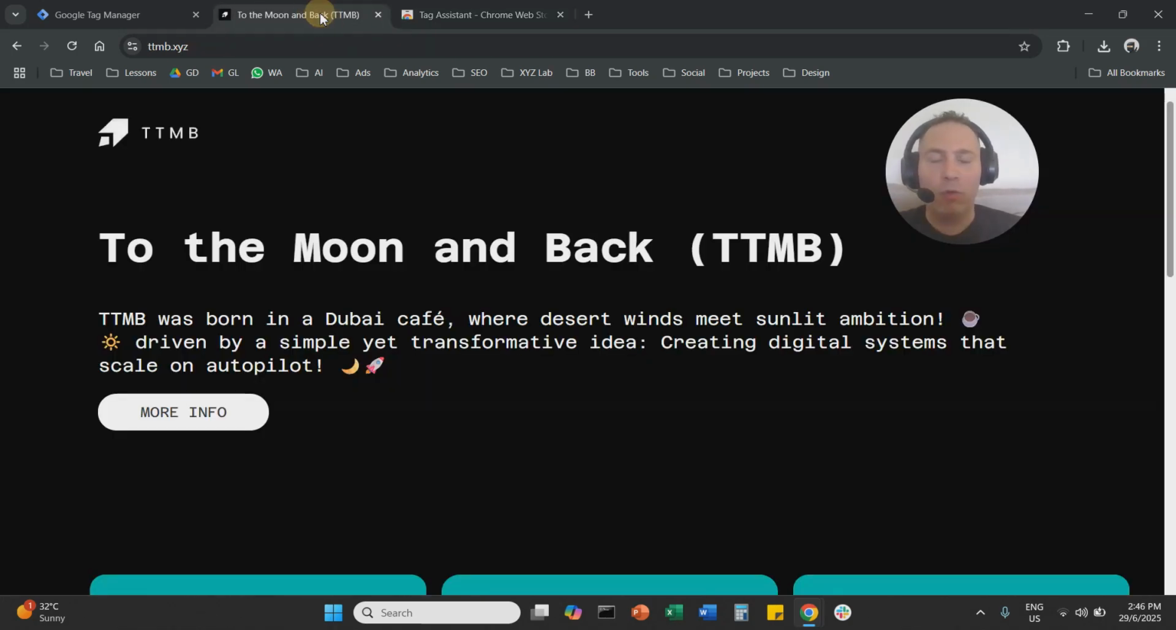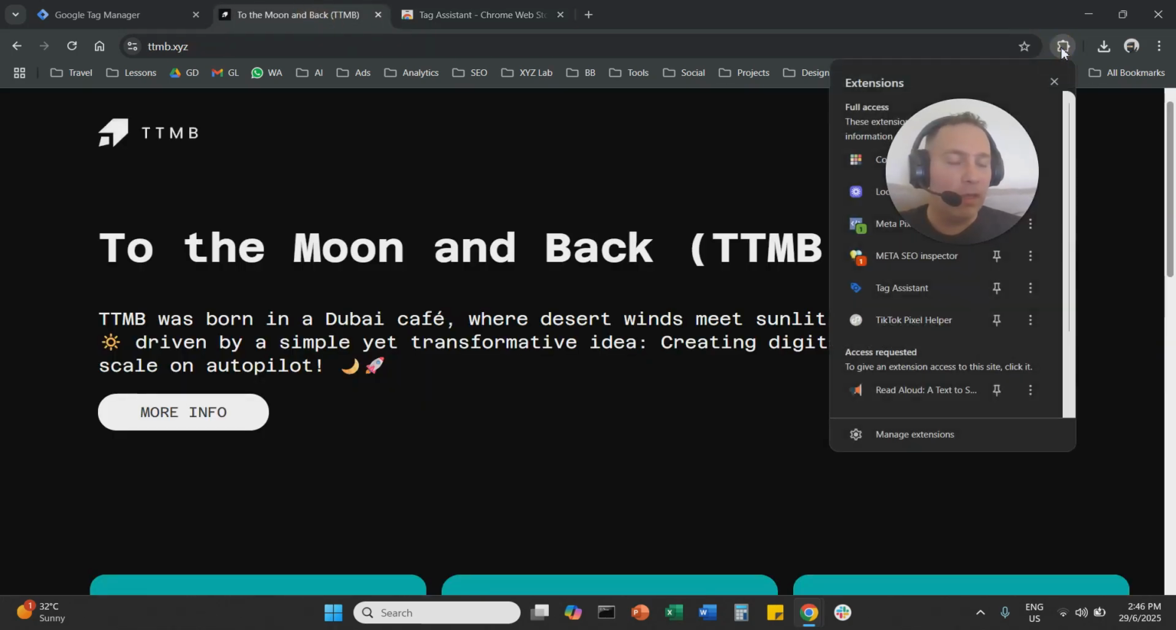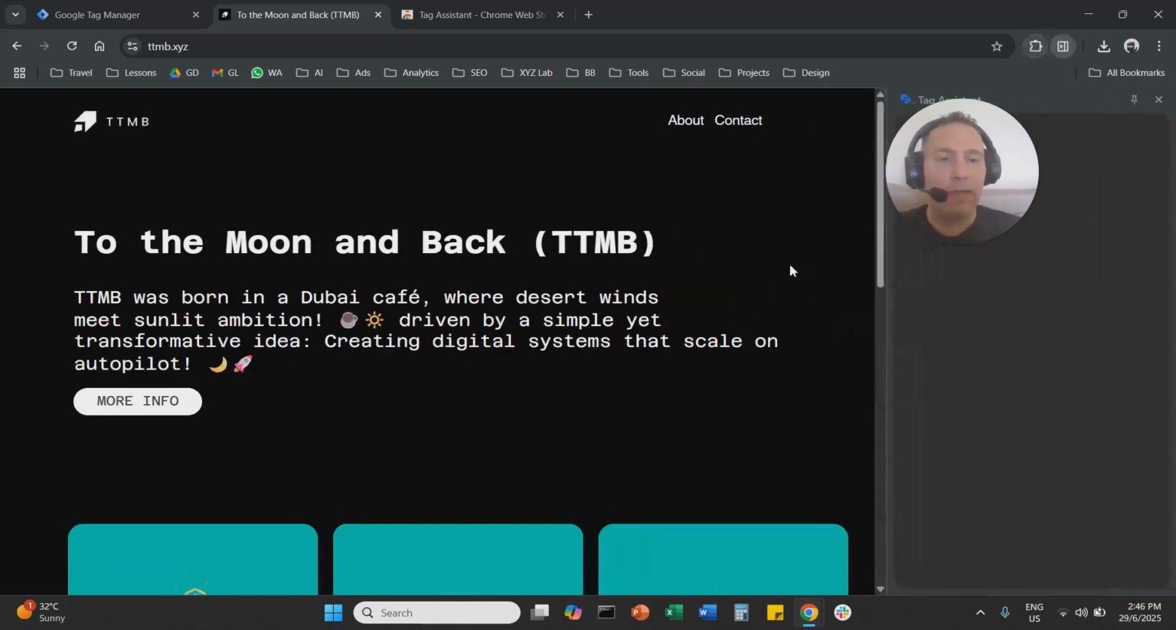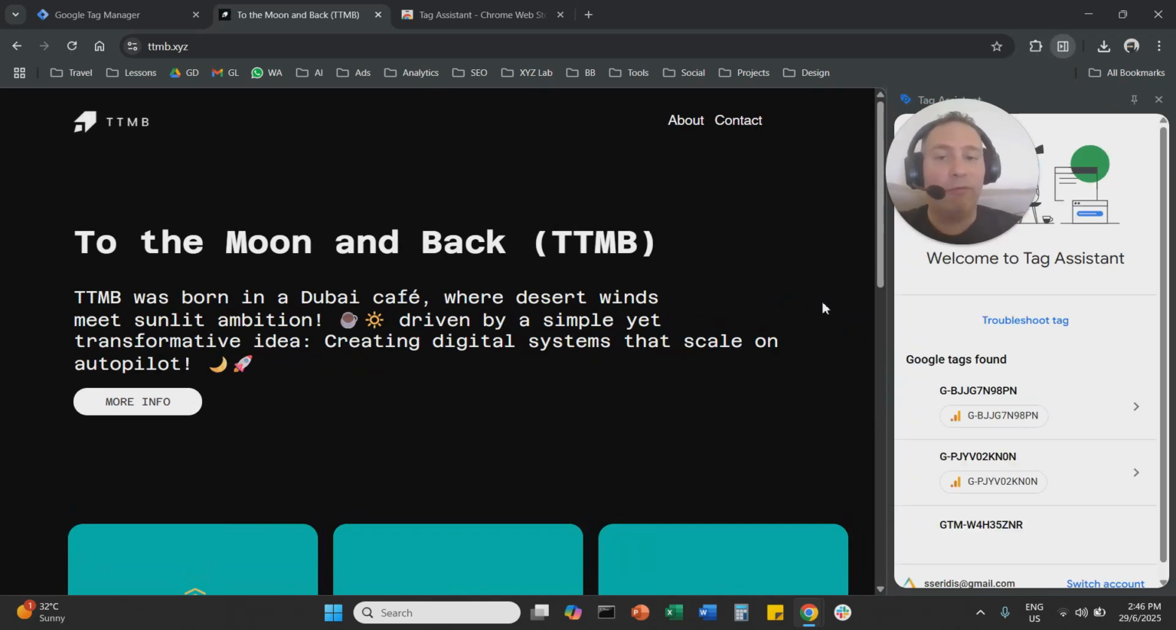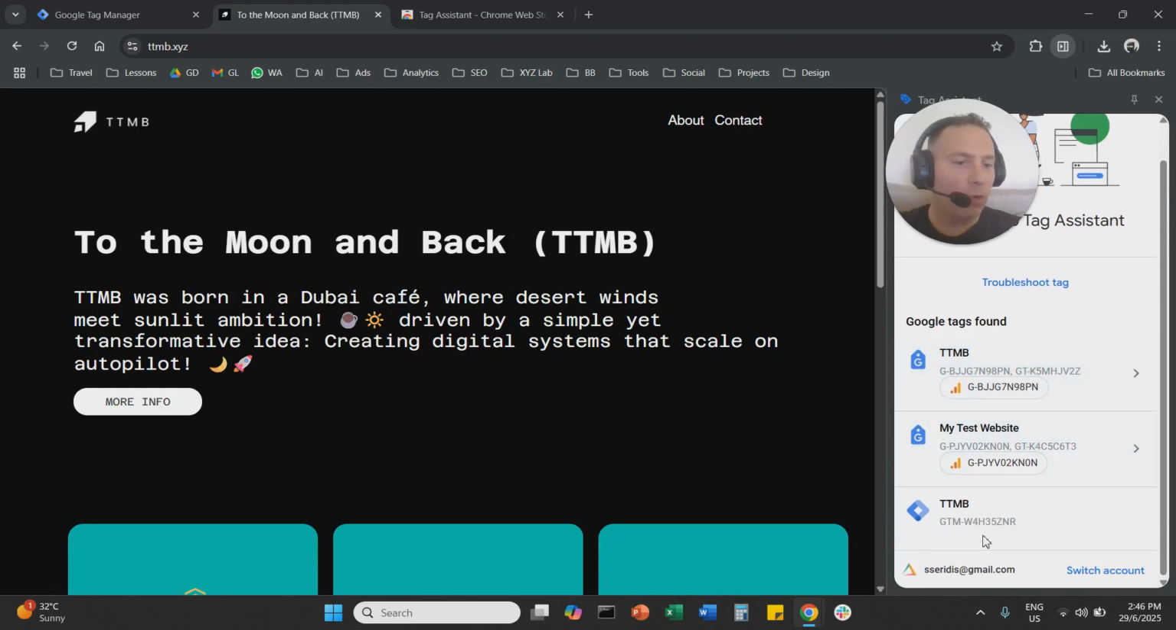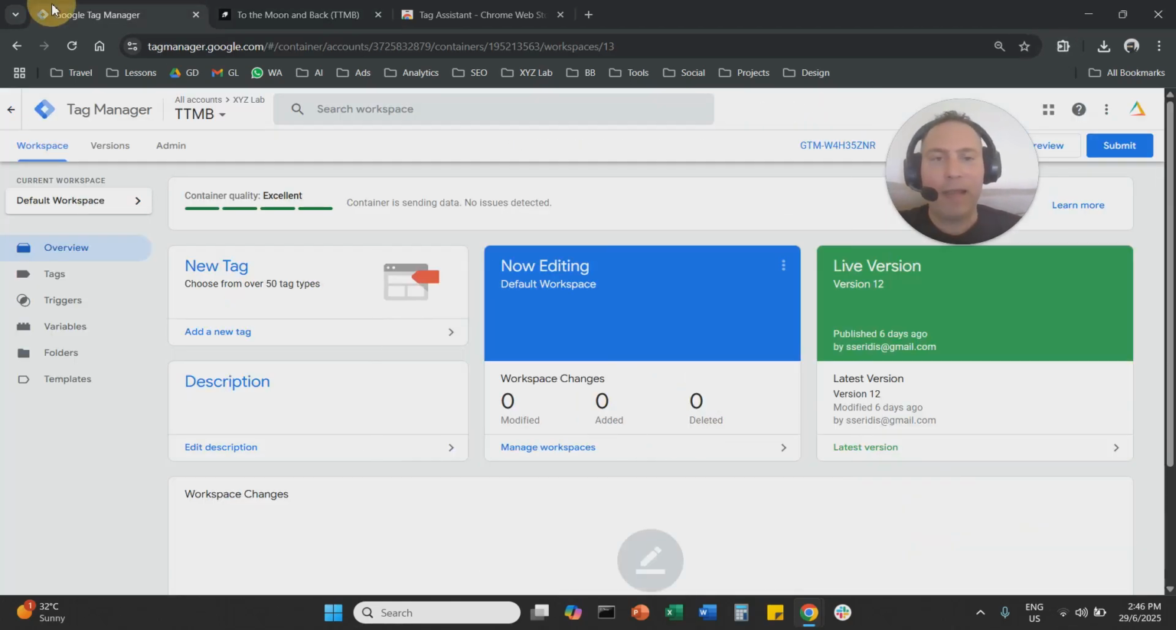Then you're going to go to your website. You are going to open the extensions. You're going to click your Tag Assistant, and you are going to check whether the Google Tag Manager can be found in the back of your website. So what you need to do is check if this tracking code here under the Google Tag Manager logo is the same with this ID basically.